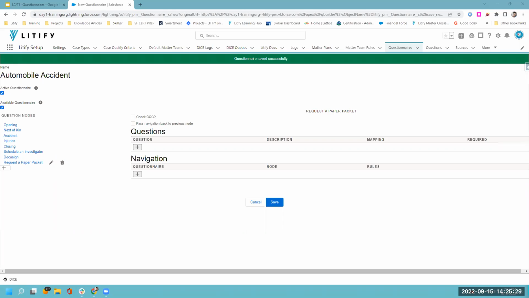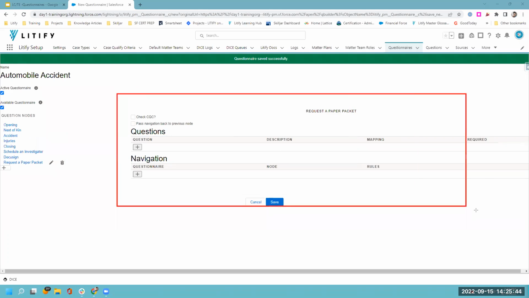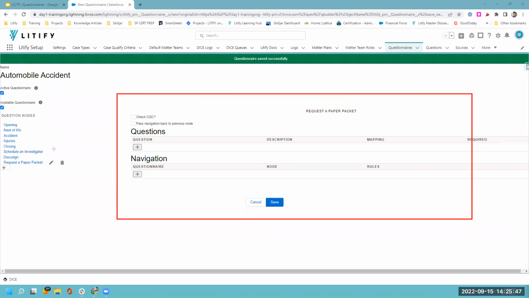All right, so we've got our opening, next of kin. We have our accident, injuries, closing, schedule an investigator, DocuSign, request a paper packet. Again, just examples. Now I'm going to go ahead and just break down to the right this information, right? So depending on the node, you're going to have some options to add questions and to set up navigation rules and all that good stuff. But let me just break down what all this means.